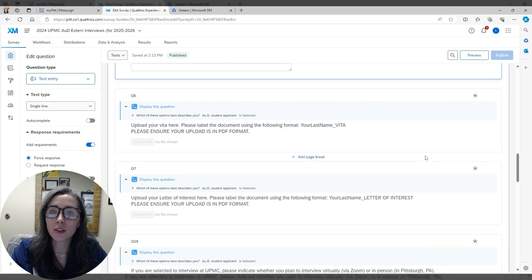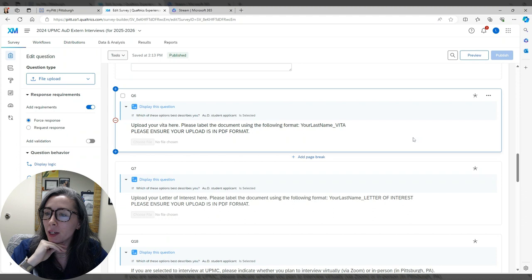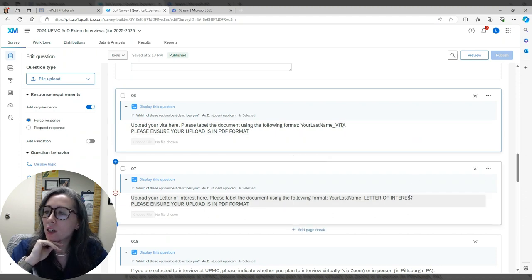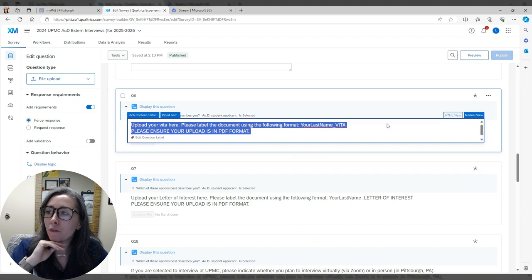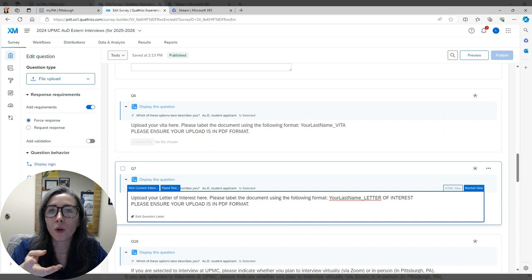And then the last two questions in this section are questions where they can upload a document. It needs to be a PDF document, and I want a copy of their vita, and I want a copy of their letter of interest. So both of these are going to be a file upload question type, and they do need to include a response, so I am forcing a response here. I want a copy of their vita in PDF format. I also want a copy of their letter of interest that tells us why they want to come to our clinic, also in PDF format.